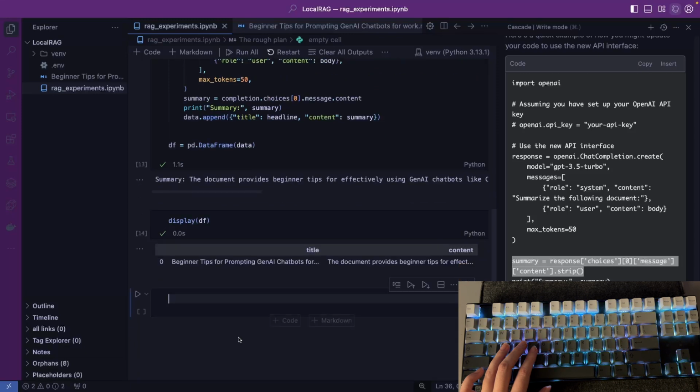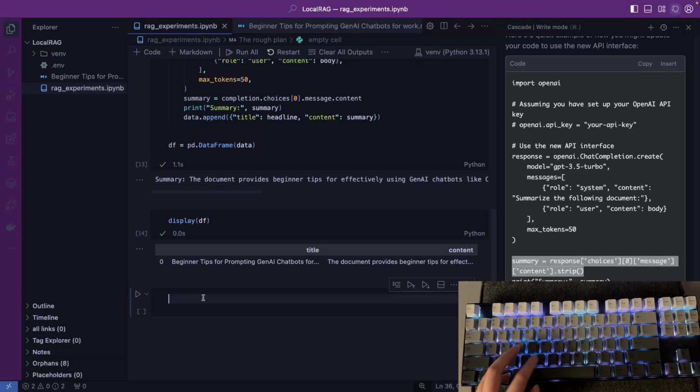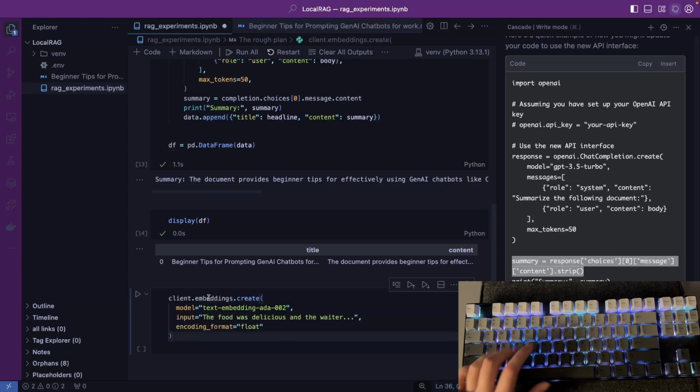Now let's create an embedding. I think I will just use the documentation for that. Embedding, encoding format float. I think the next video will be me learning about different embedding formats. But supposedly you just use this.